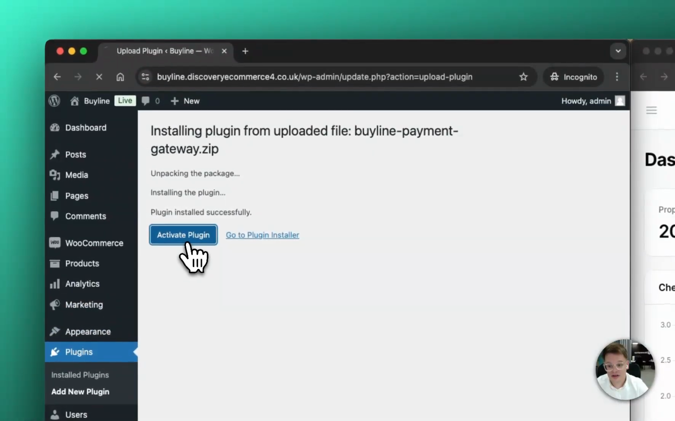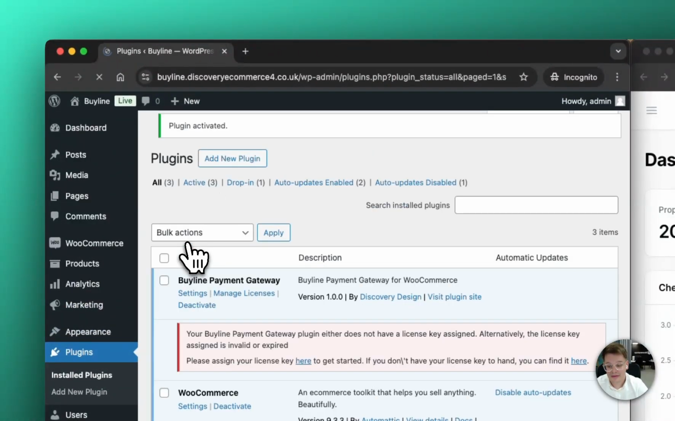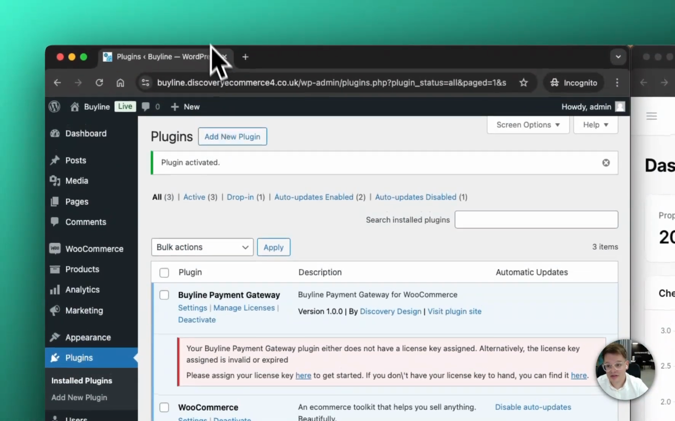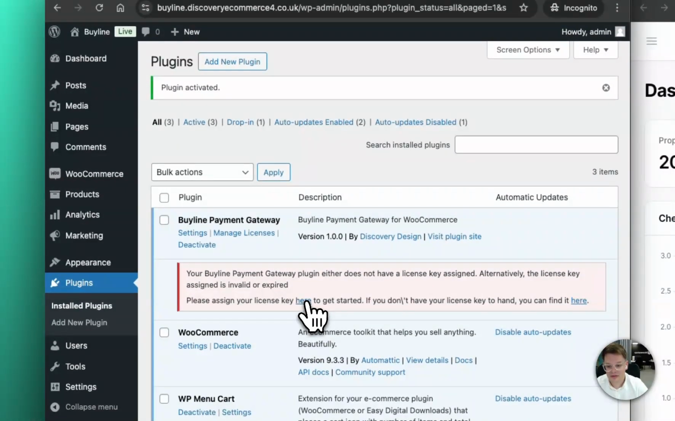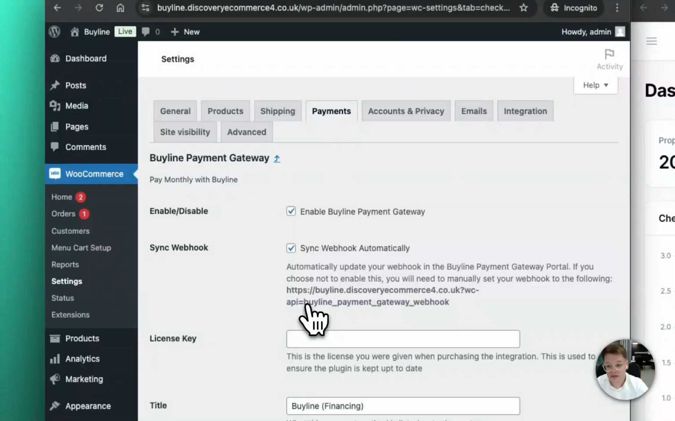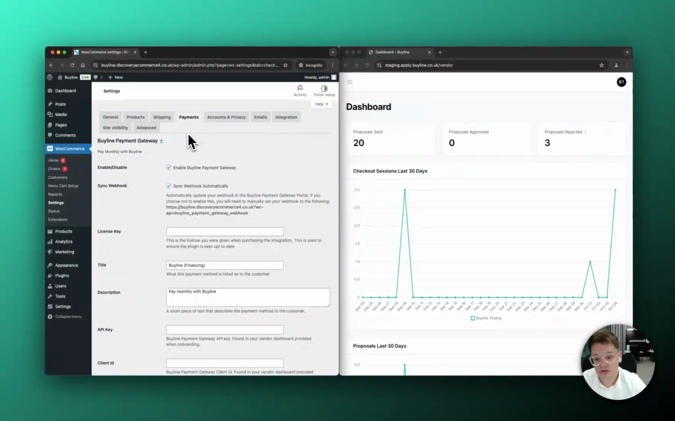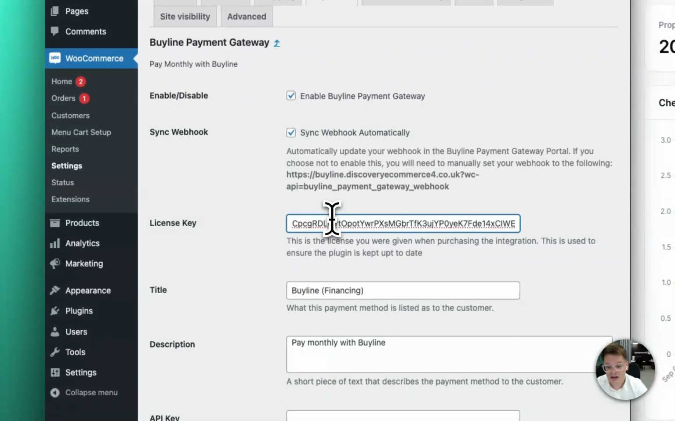You'll see it wants me to activate it. And then you'll see that you get a message here saying that you need to license it. So if you just click here, it will take you into the payments tab inside of WooCommerce, which you may already be familiar with. And I'm just going to pop my license key into there.